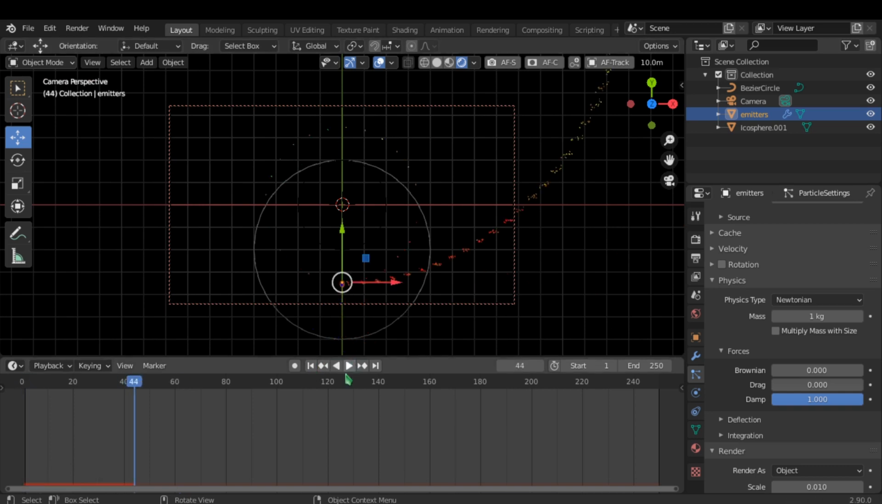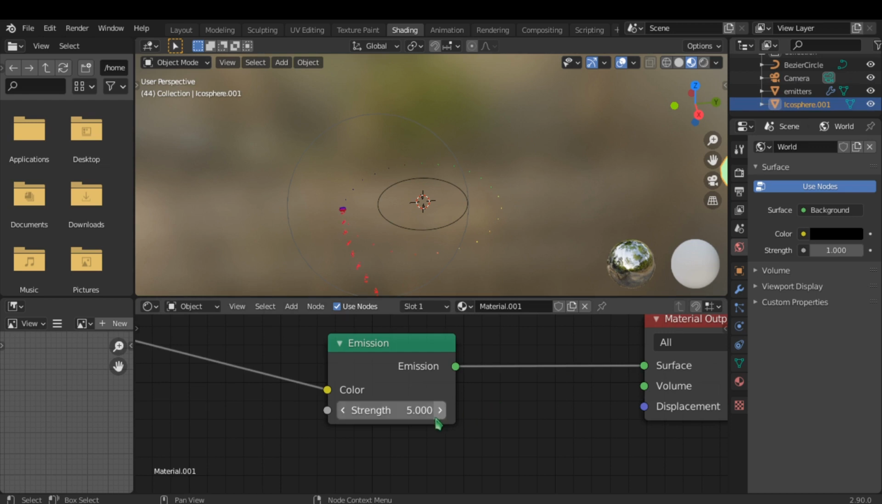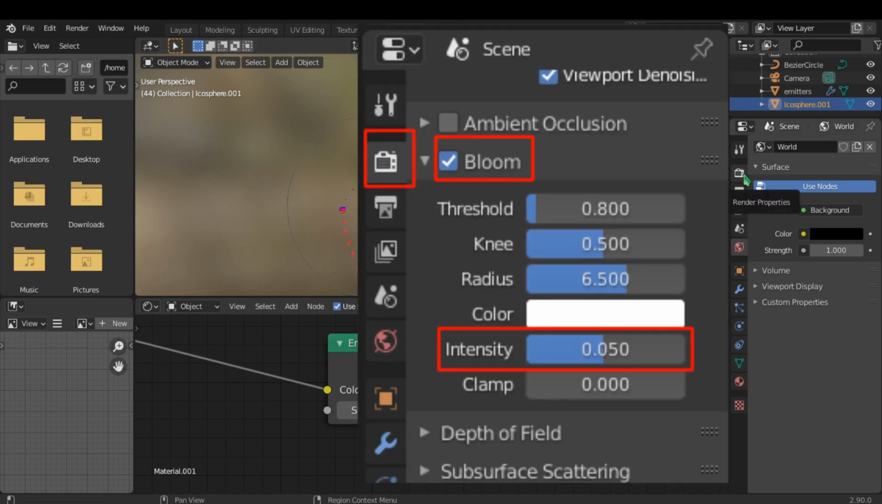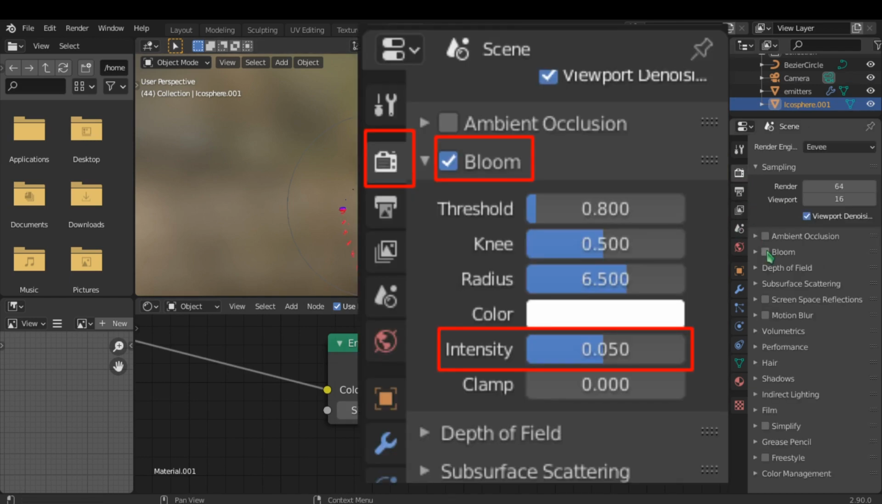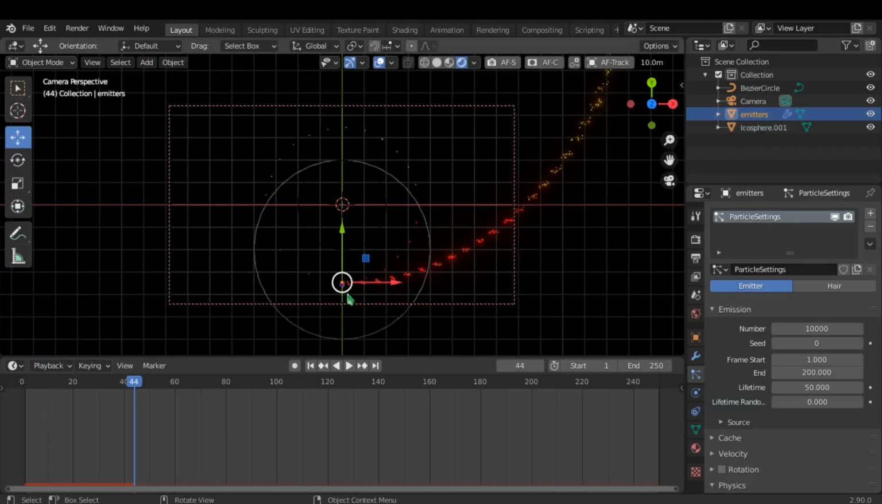So there we have it. Now the particles are moving in a curve in this direction and also they are moving in the circle. Let's go to the shading editor, select our icosphere, change the strength to 10 and come to the render properties and click on bloom, increase the intensity to around 7 or 8. So our emitters is a little bit smaller, that is why the brightness is not that big.